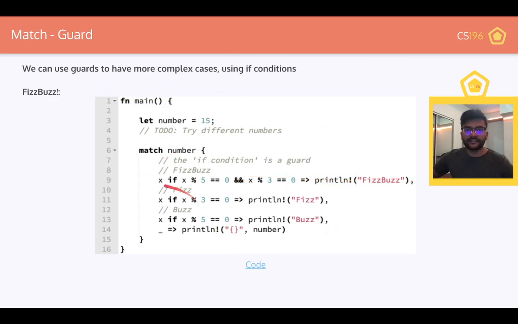So here's FizzBuzz, or sort of a watered-down version of FizzBuzz, because we aren't going from 0 to n. But once we pass a number here, if x mod 5 and x mod 3 is 0, we print fizzbuzz. If it's only divisible by 3, then we print fizz. If it's only divisible by 5, we print buzz. Otherwise, we print the number.